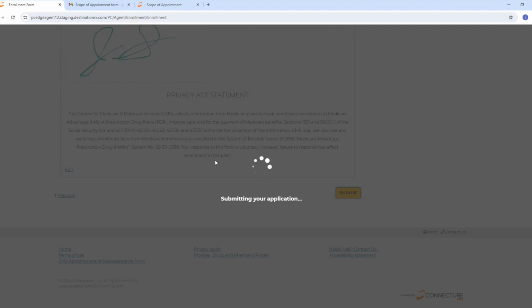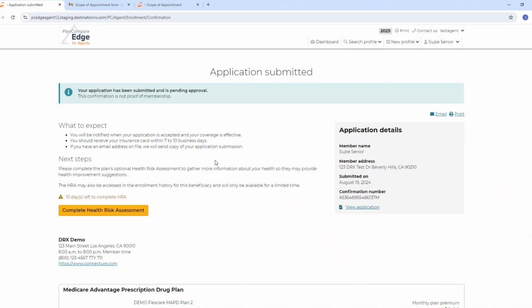When I do submit that application, I'll be taken to the application confirmation page where you will be notified that the application has been submitted and is pending approval. If the carrier supports the health risk assessment, you may link out to do that here. Also got our enrollment application details, confirmation number, and we can view and download a PDF copy of that application.